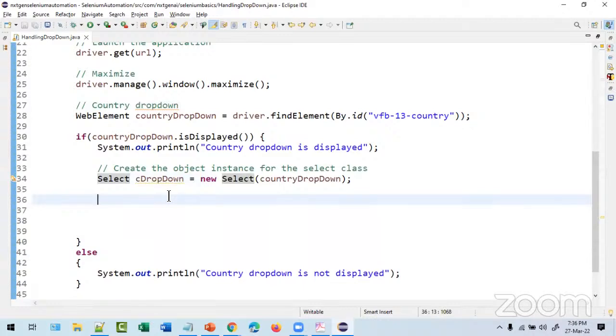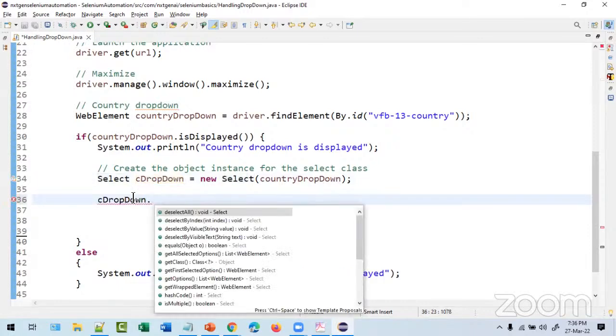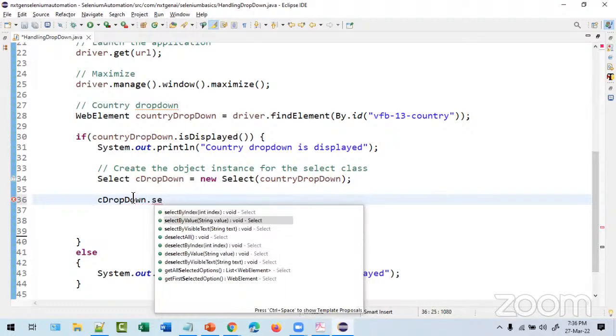I will teach you those things. Now you see, dot, you are able to deselect by index value. Let's go: select by index, select by value, select by visible text. Deselect and all, we'll see later. That's a different story. So these 3 methods are available inside the Select class.